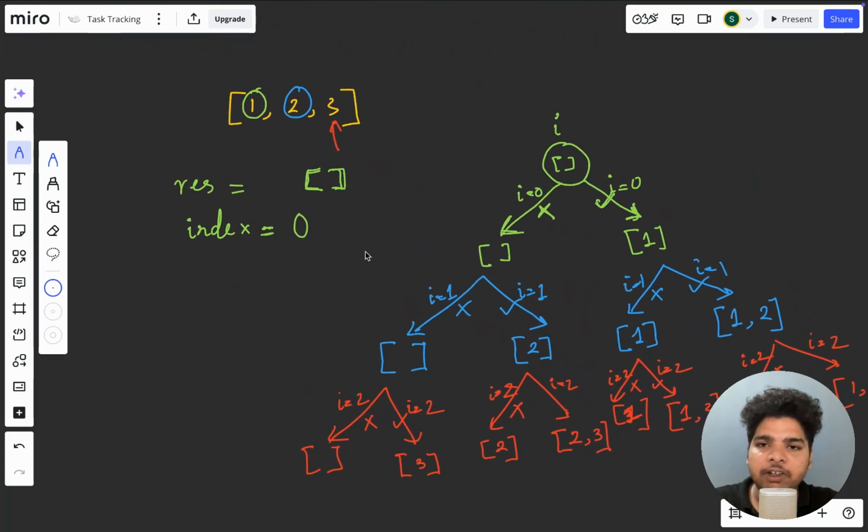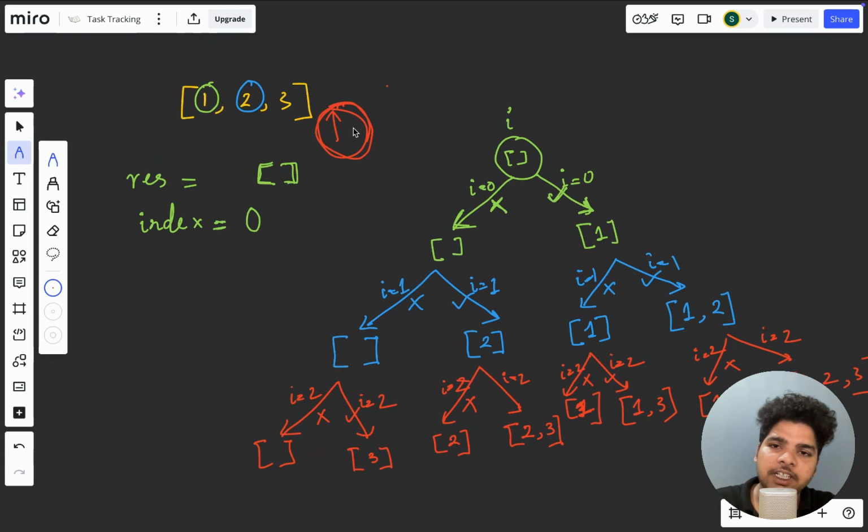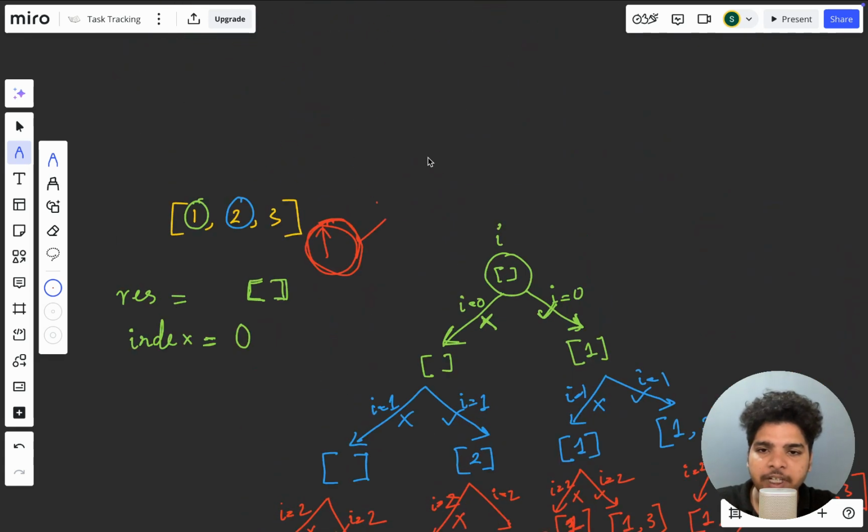Now what will happen? We are coming to the last index, right? We'll move our pointer to here. That means this index is not valid, it is out of bound. That means we'll stop our execution here. What do we do when our index equals the length of the array? This is the base case.